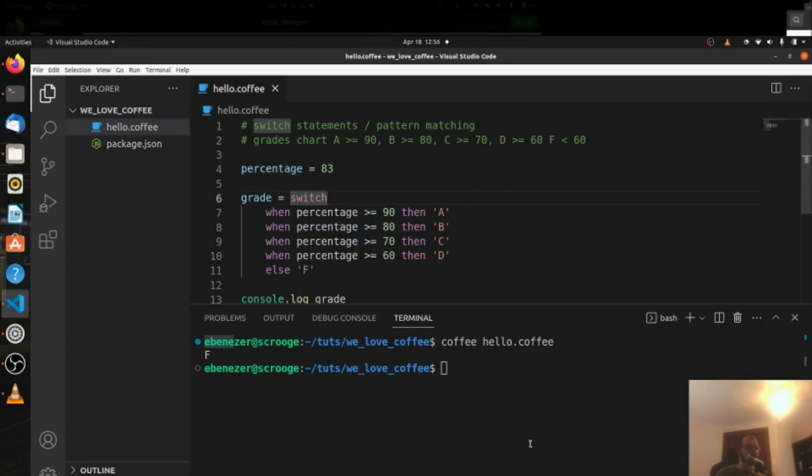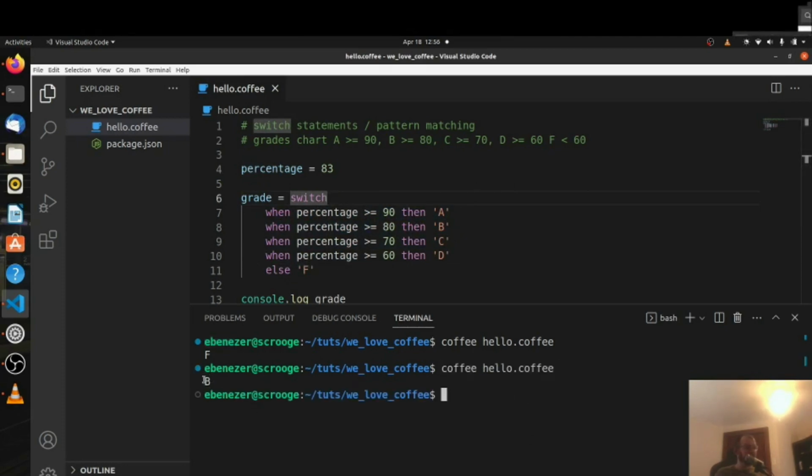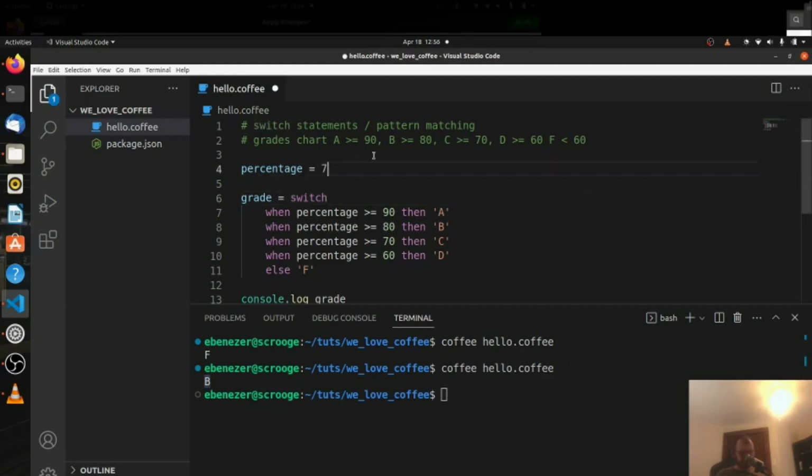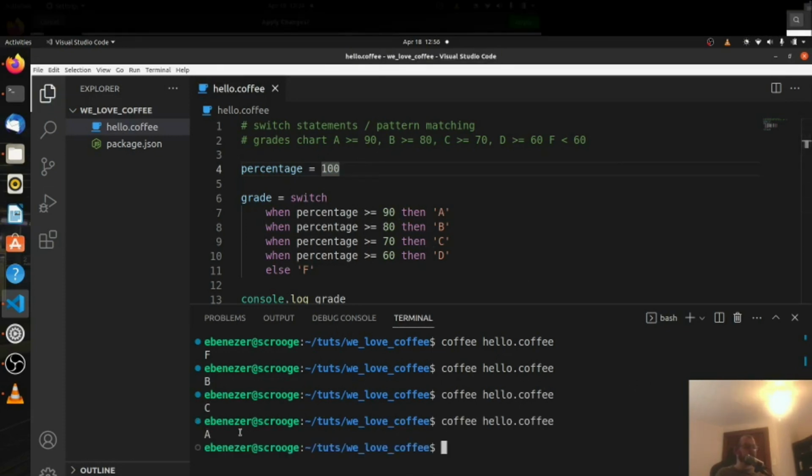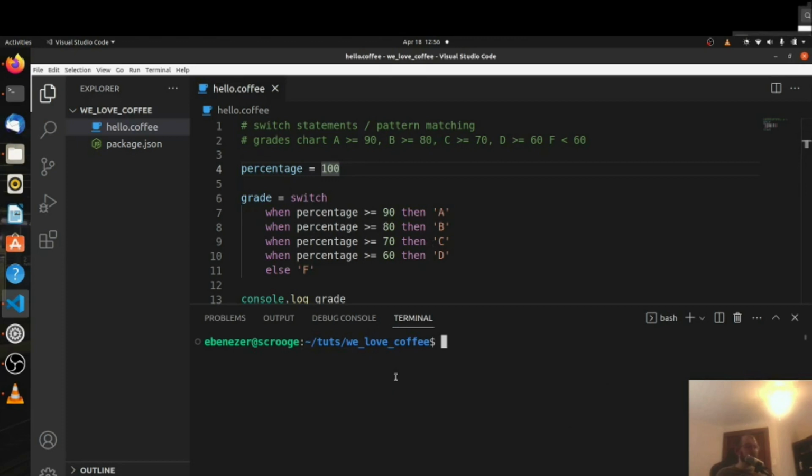Let's save it, and now let's run it. And we see we get B, which is good. Let's change the grade to 73. We should get a C this time. Alright, let's change it to like 100. That should be an A or an A plus. A, good. Clear it, and let's do one more.